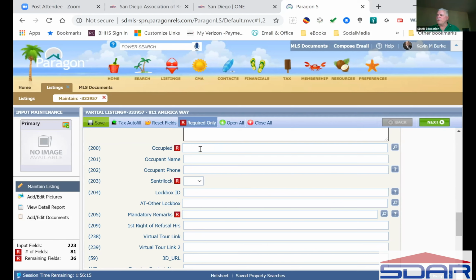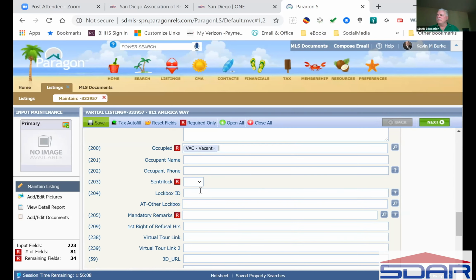Okay. Whether the property is occupied or not is required. If it's vacant, you start typing V, vacant will show up. Central lock, remember, central lock is the lockbox for your location, for your locality. So if you're using a lockbox, you need to be using a central lock lockbox. I would advise against using a push button lockbox for a number of reasons, including your own safety, the safety of the seller, and plus you have no way of knowing who's been using the box.